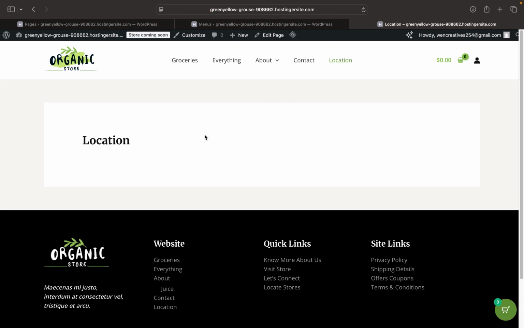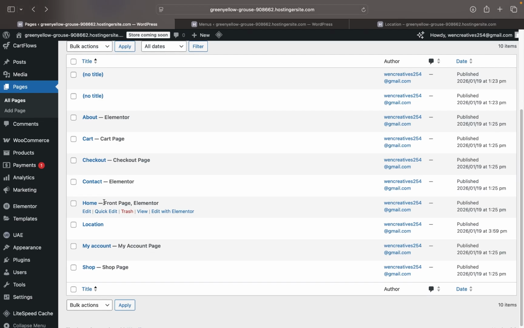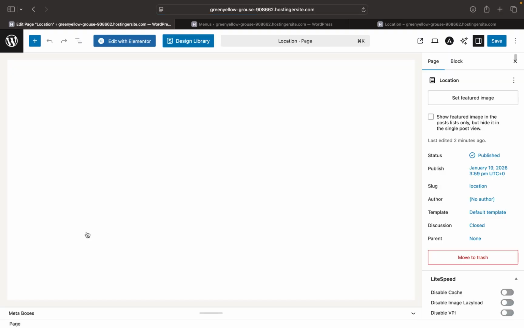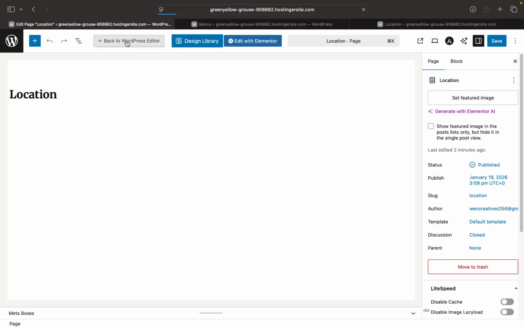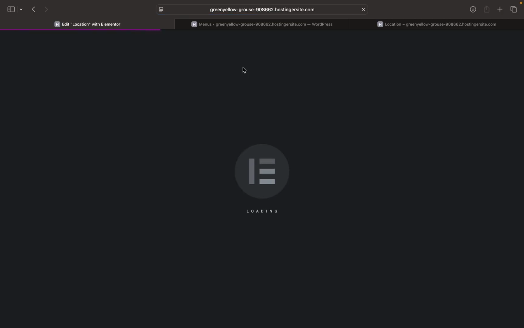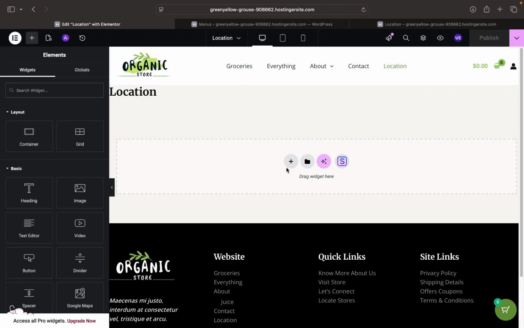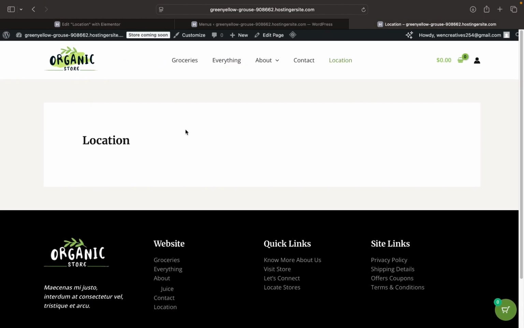So how do you add anything in the location page? Remember, the way I show you how to add content in this page is how content is added in all other pages. You can just go back into your pages and click Edit on the location page. We want to edit our location page with Elementor Page Builder, because that is the best one for editing pages. When you click Edit with Elementor, you will be redirected to the Elementor Page Builder, where we start building our pages. You can see right here, it is just showing Location.